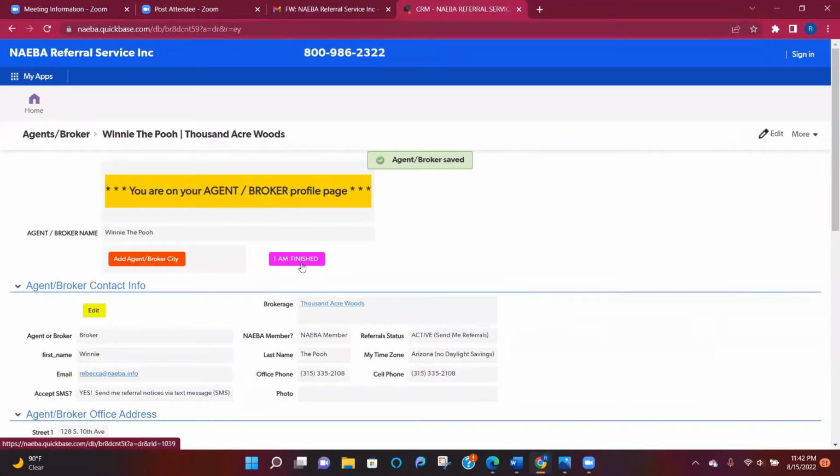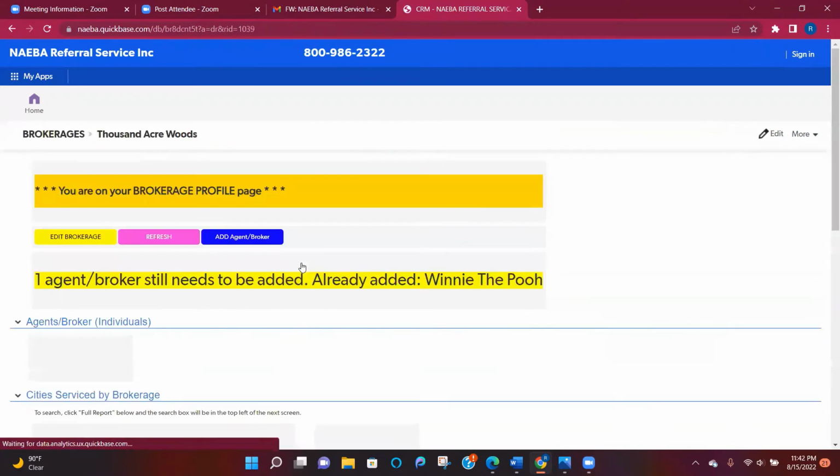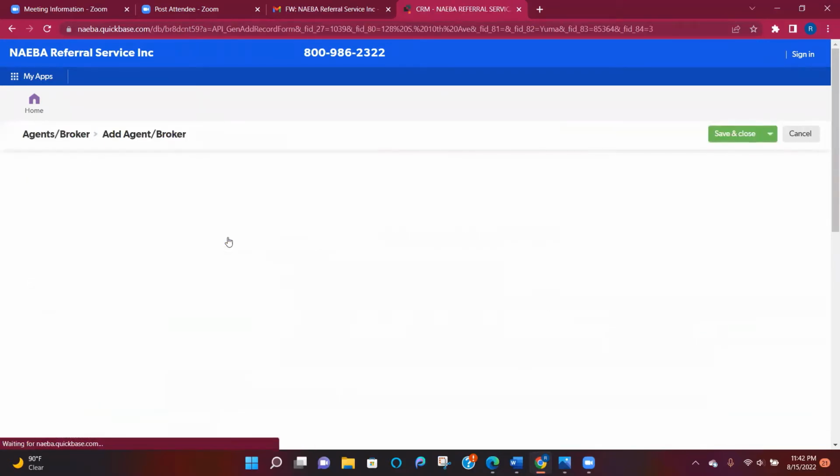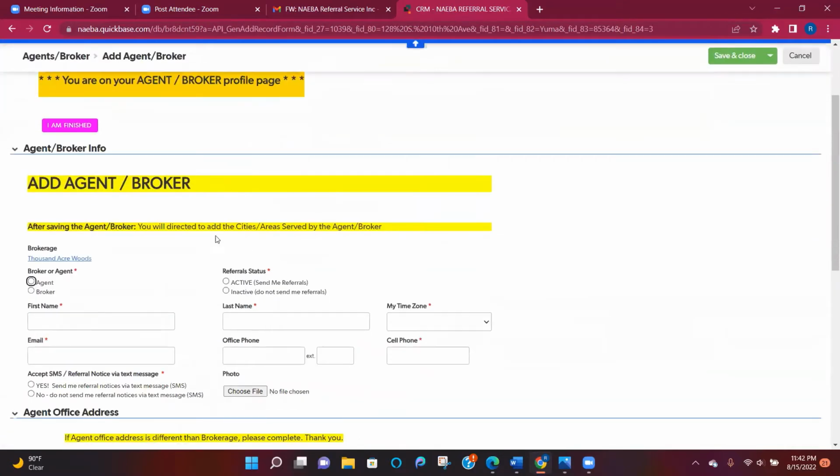And I am finished with this broker and agent. So Winnie the Pooh is done. But look, because I added 2 agents that are going to receive referrals for this brokerage, I still need to add one. So I'm going to go ahead and add an agent or broker. So I'm going to add an agent.